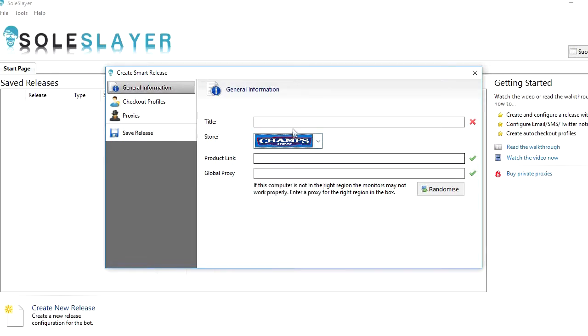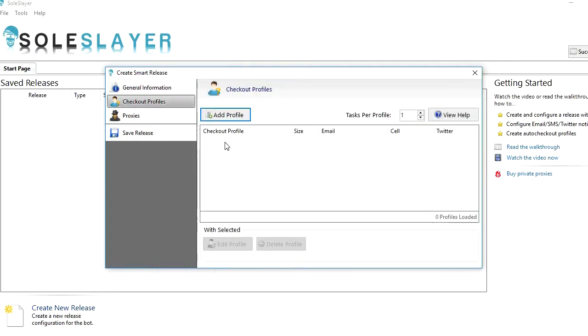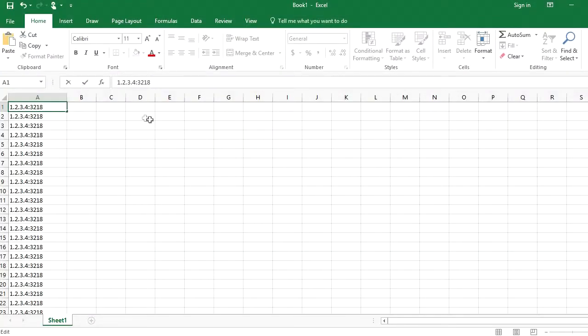So let's just run a little quick example here. Always name your title the site that you're running on. I always abbreviate it, like CS for Champ Sports. Your product link, you can probably leave that blank. For example, checkout profile. Okay. So here's where my example is going to come into play.